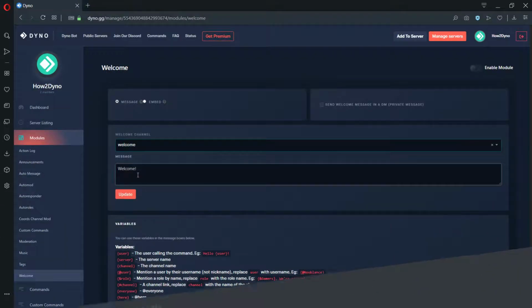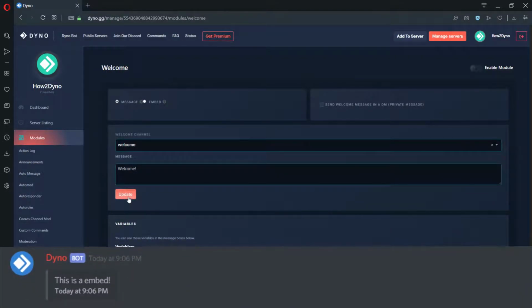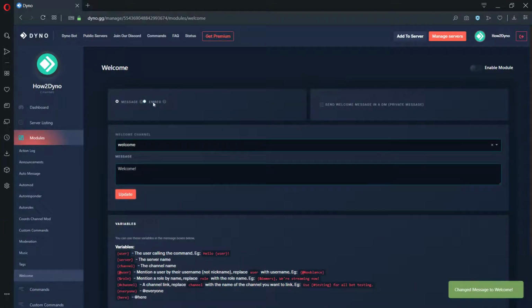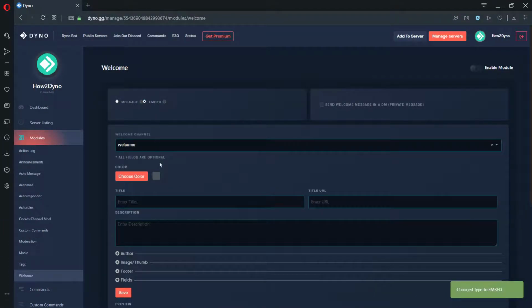To send your welcome message as an embed, select the embed button. You can customize the look of the embed by inserting characters into the boxes below. You can view your embed preview below.